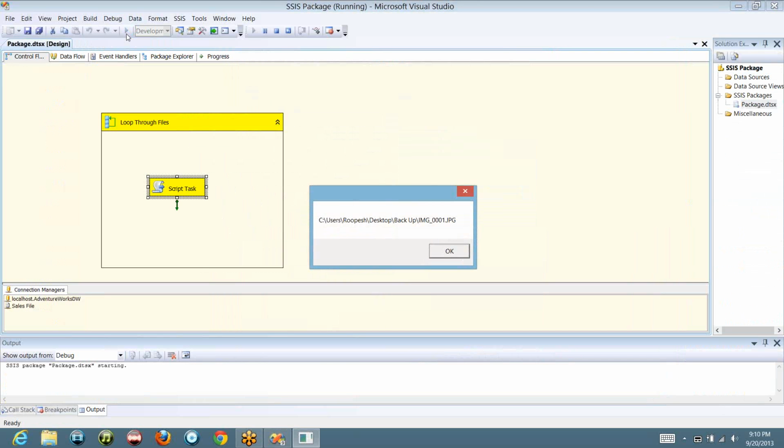So it executed. The first file name is C user through page desktop backup image 001.jpg. If I click OK, it will go for the second iteration and get the second one. Can you see it is becoming 002? Why? Because it iterated a second time, third time, fourth, fifth, sixth, seventh, 8, 9, 10, 11, 12, 13, 14, 15, 16. However many files there are, that many times it is looping now.